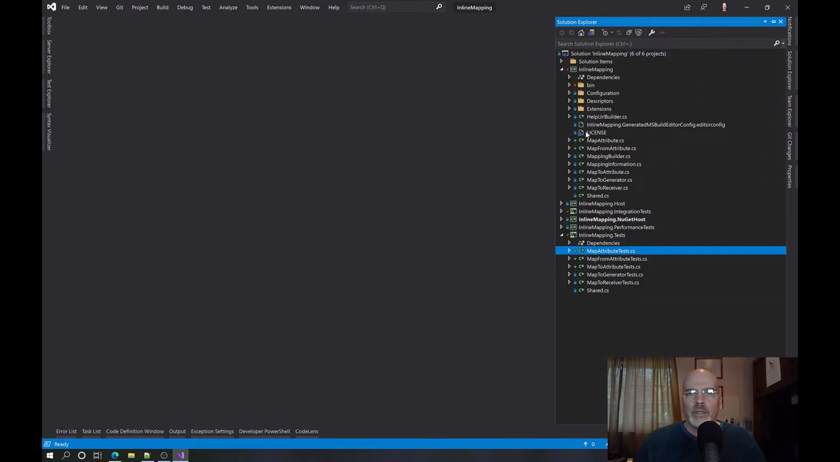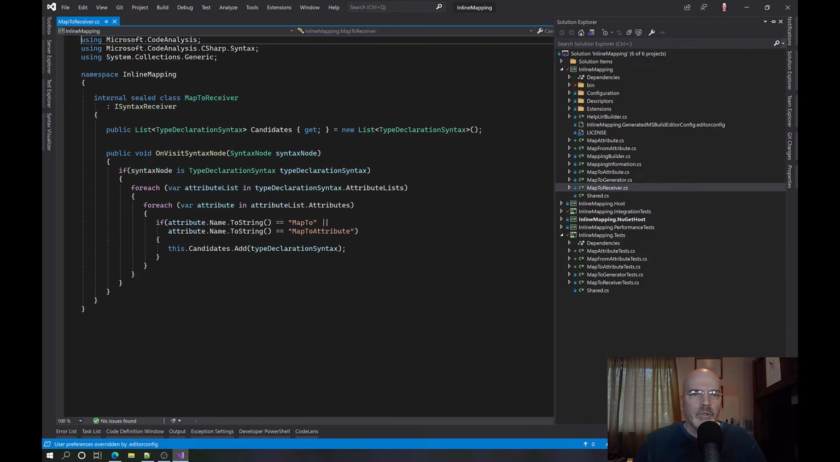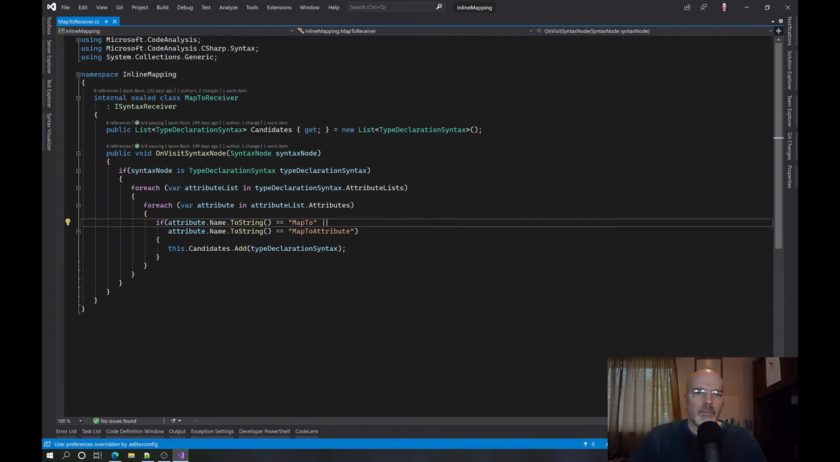Okay. Now the next thing we need to do is look at the map2 receiver because we no longer can just look for map2 attribute. We have to look for map, okay? So we're going to put in a whole bunch more ORs. I wish there was a method to get the name of an attribute but without the attribute on it, because that's really what I want to do.